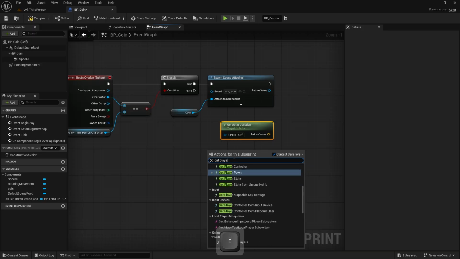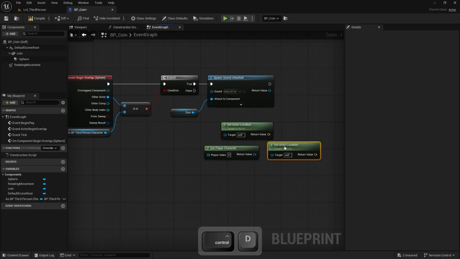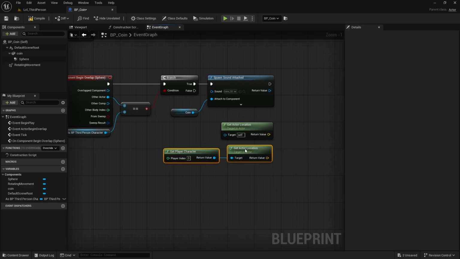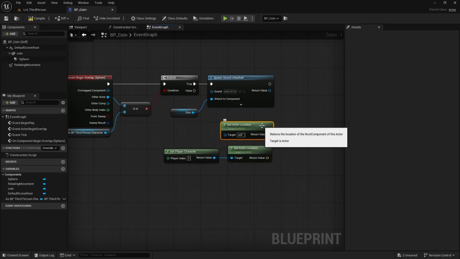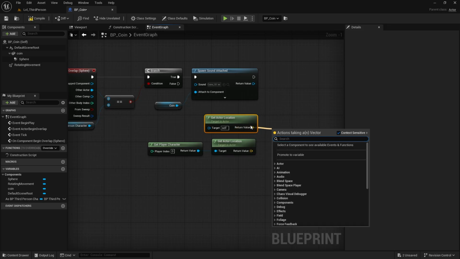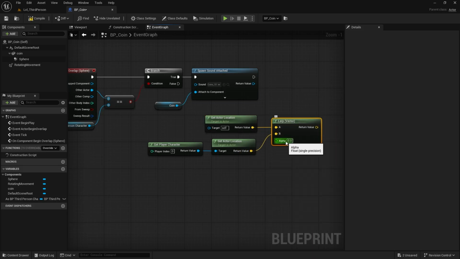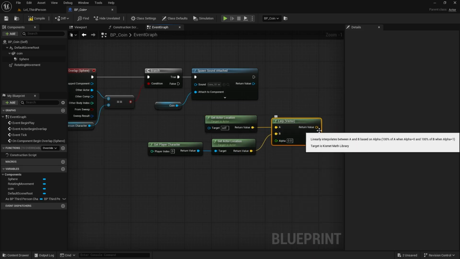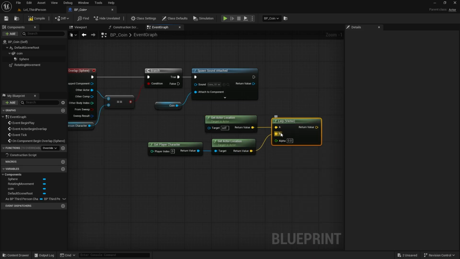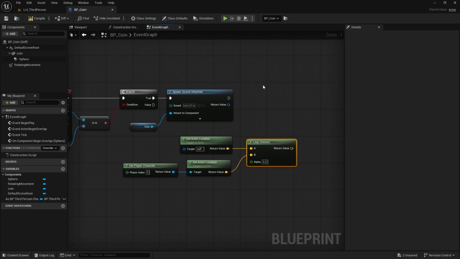So we'll get the player controller. Then using the player controller, we'll get the player's position. Now that we have both the coin's position and the player's position, we can use a LERP node to smoothly move the coin from its position to the player's position. The alpha input on the LERP node controls how far the coin moves between point A and point B. We'll control this alpha value over time using a timeline node.